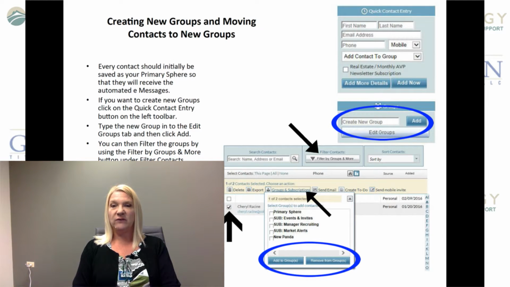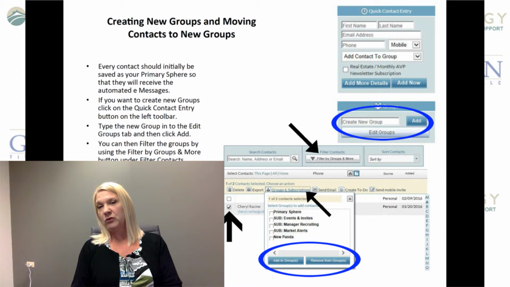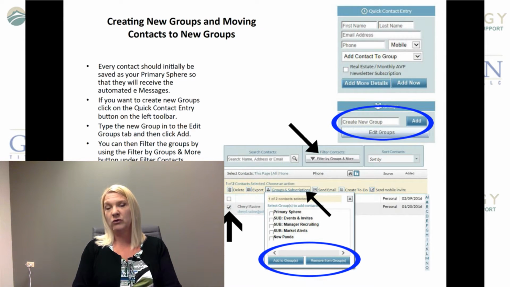Then you click on filter by groups and more, and then down below you'll see where we have groups and subscriptions. So you've entered your new group name, now you have to find it. When you find it, you have to put an X before the group name, and then you just say remove from group. So you're adding it and then removing it. So you've created the new group, you move them all into the new group, let's say, but they're still in the old group. So it's not a cut and paste, it's a copy and paste.